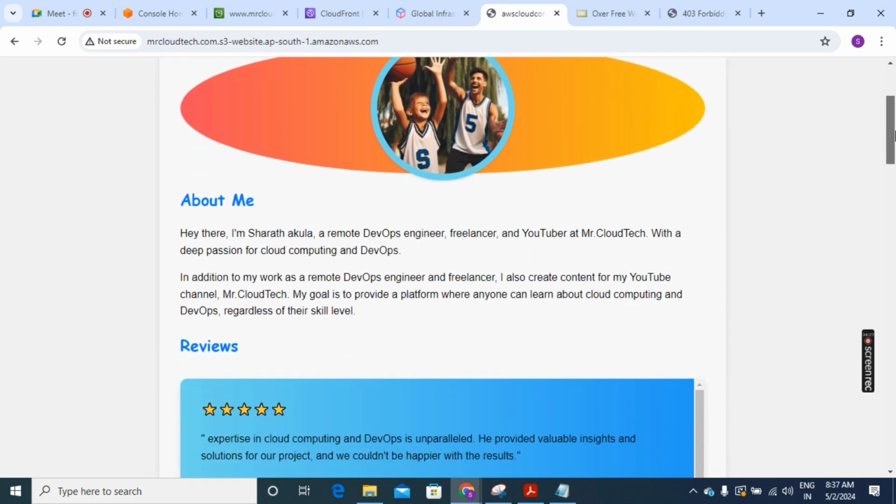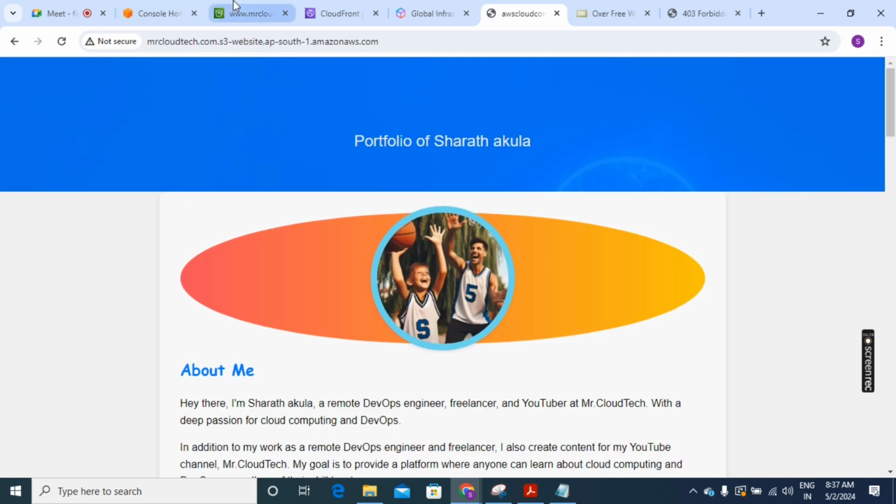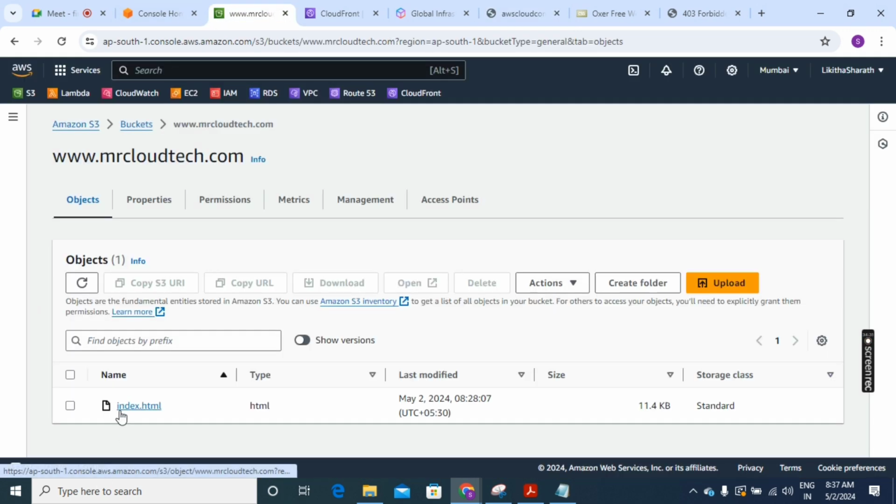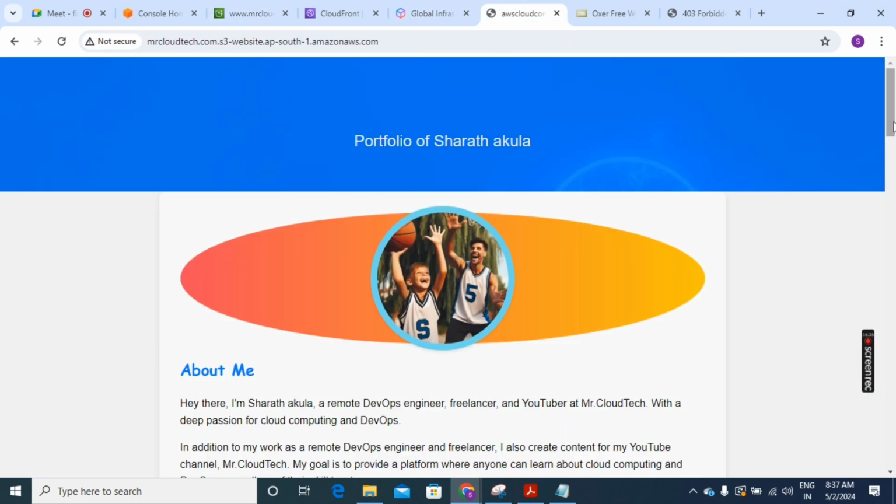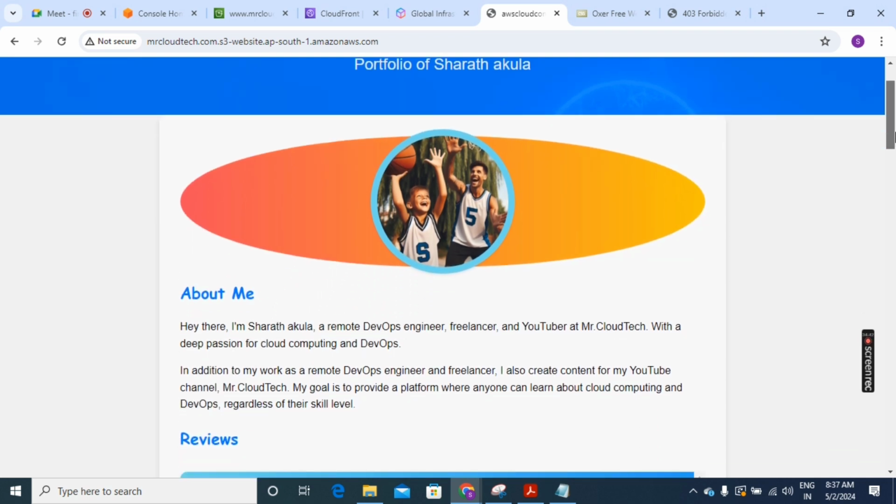Just go here and refresh, see how beautiful it is. This index.html file has this particular content. That is the configuration of the static website hosting.